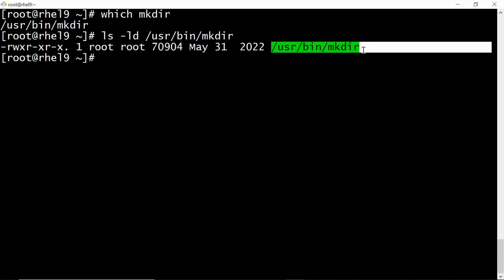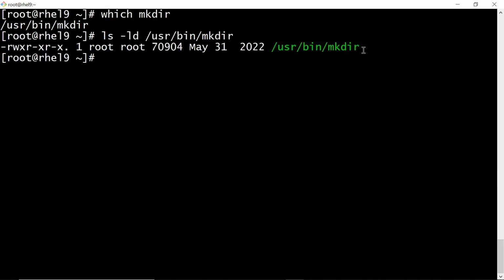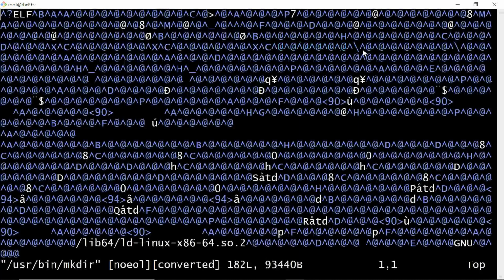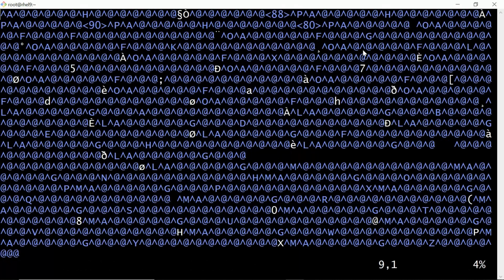Let's try to open this file. See, this entire file is encrypted. We cannot see the data with the editors. This is one binary file.